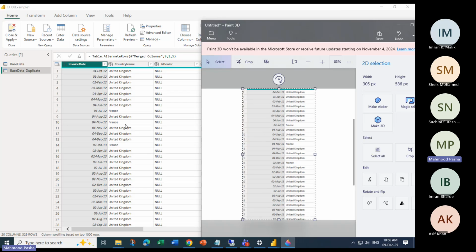At 10, you can see that France came. Why? I have removed this 10th record and 11th record because I told it to start at 10 and remove those two records. So two records are removed and France moved up. After that, I said keep five rows, because after France I need five rows.